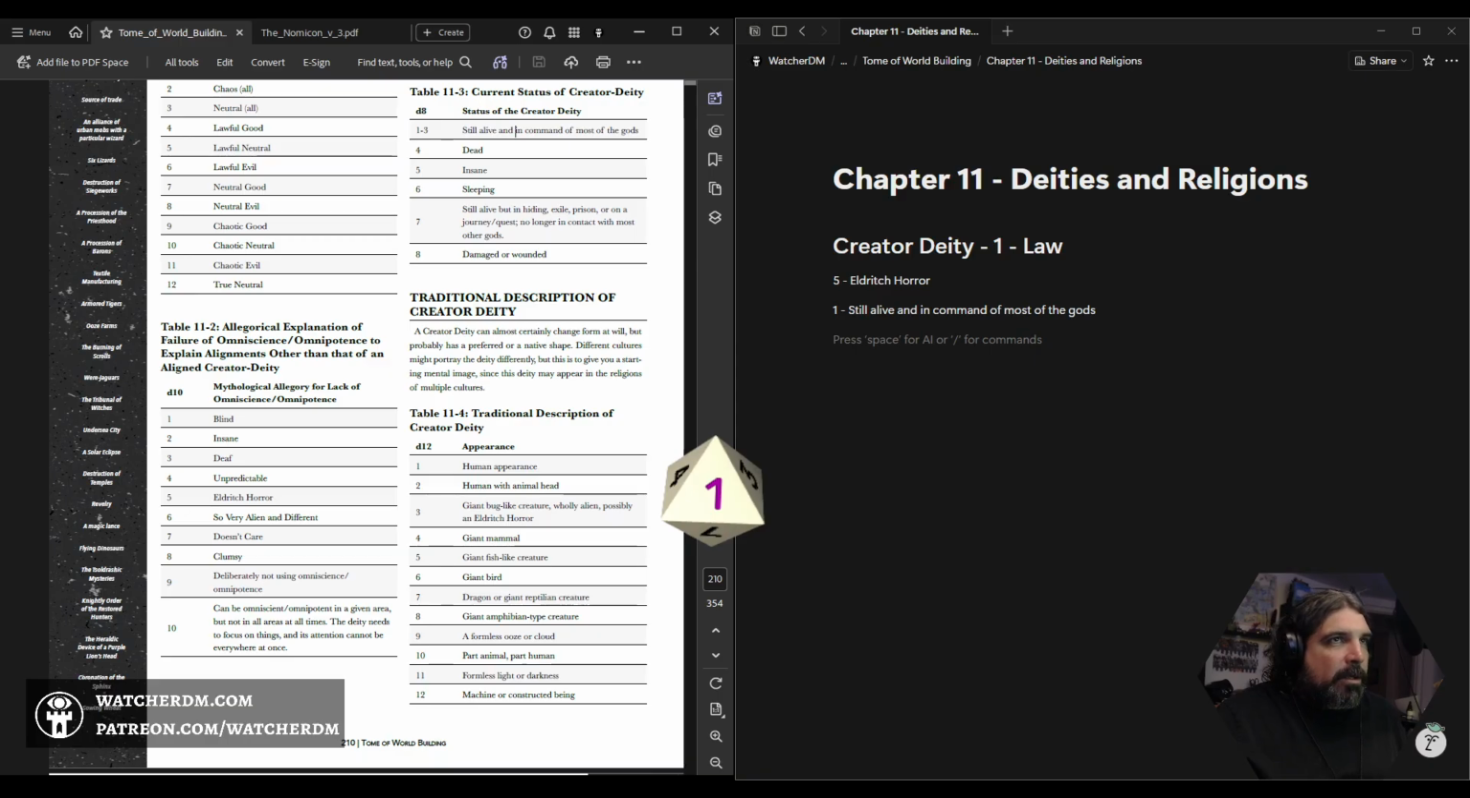A traditional description of the creator deity is going to be a D12 table. So give that a roll. We got a 4, a giant mammal. Okay.